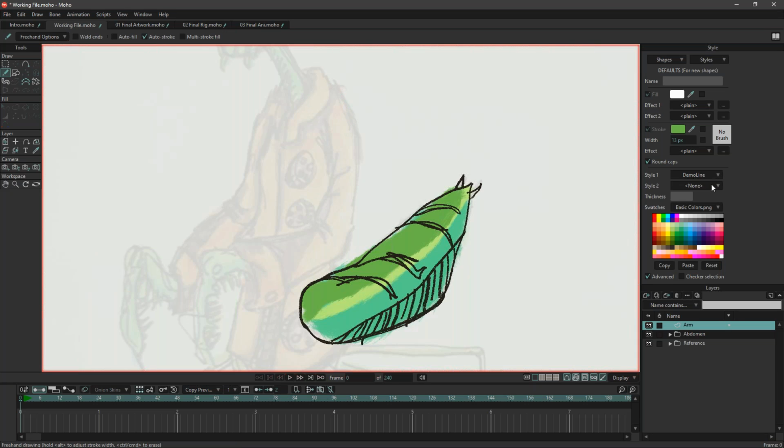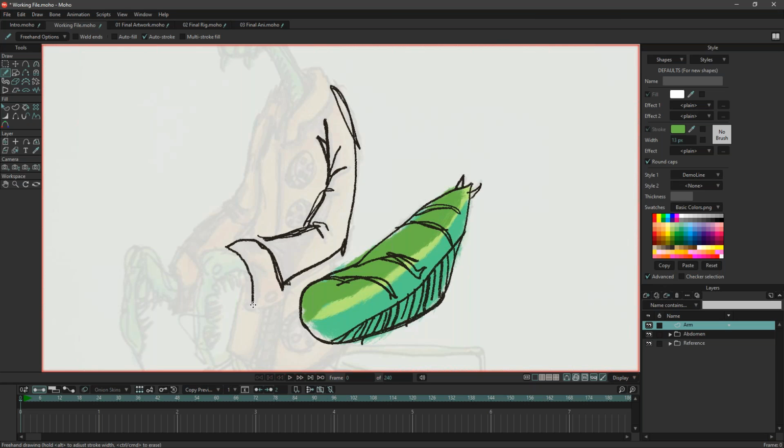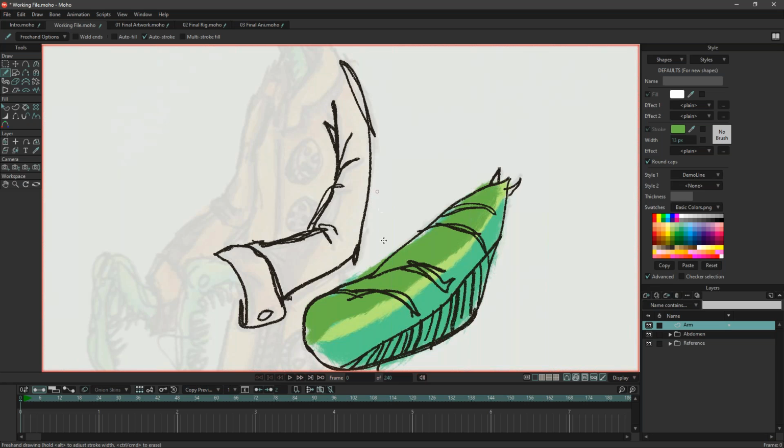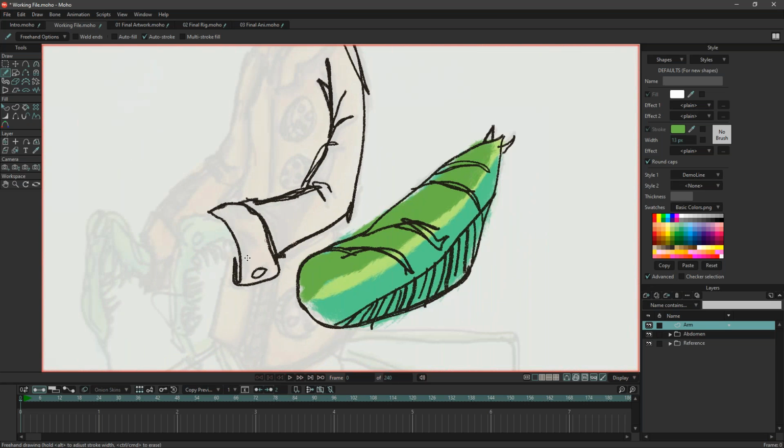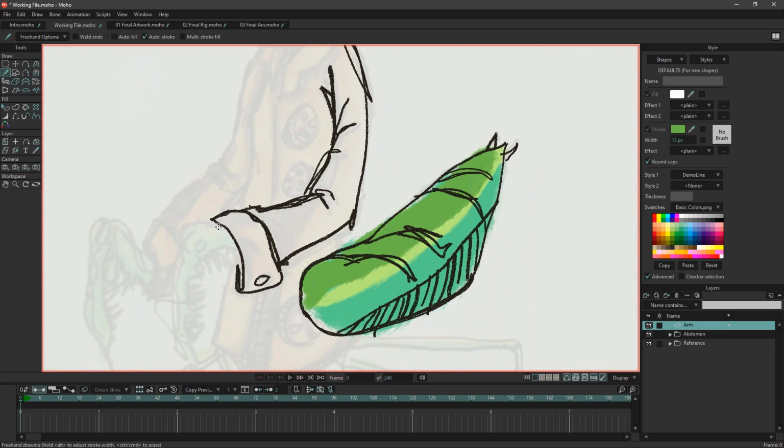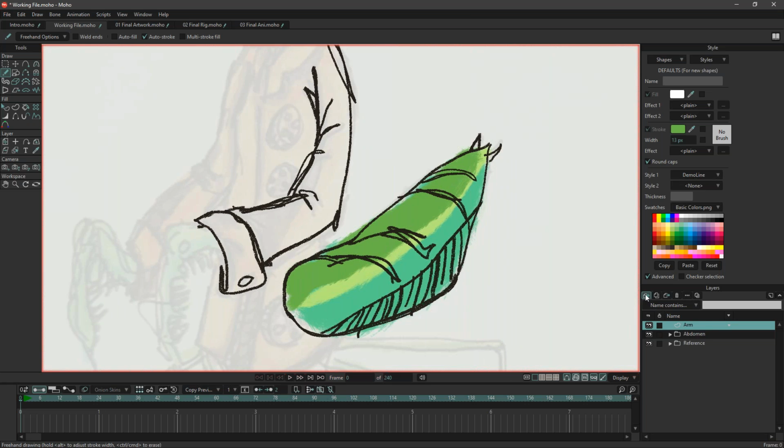We'll use the freehand drawing tool on demo line. So yeah, we can just come in, smash it out. Obviously, your level of care is going to depend on just what sort of artwork you are working with. But I thought this was really cool to be able to sort of come in and just do things really rough and loosely and have it looking really cool. So we've got the arm there.